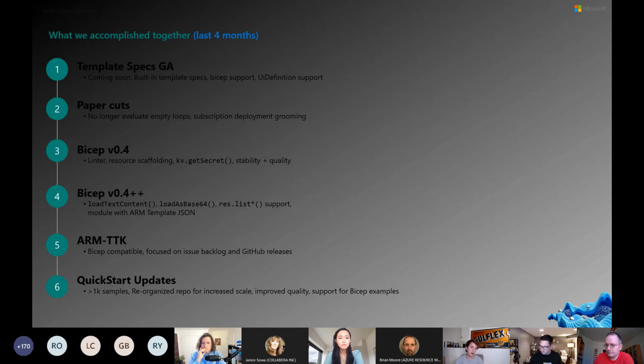We released Bicep 0.4. We did a whole call on that, and maybe we can drop a link to that. We introduced the linter there, which has been great. Resource scaffolding, where we'll insert all the required properties on your behalf. We have the ability to retrieve a secret from a key vault in Bicep. Mikolai, who's a new MVP and I think is on this call, implemented that. And then just overall stability and quality.